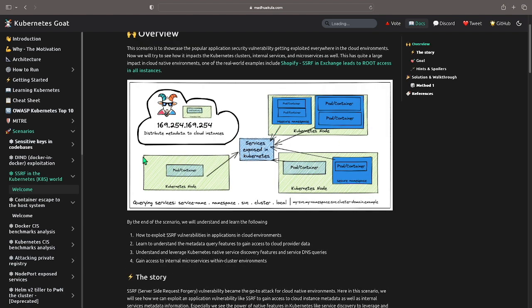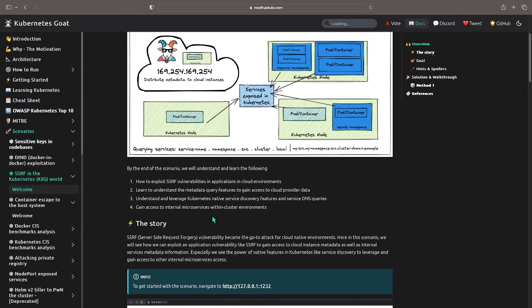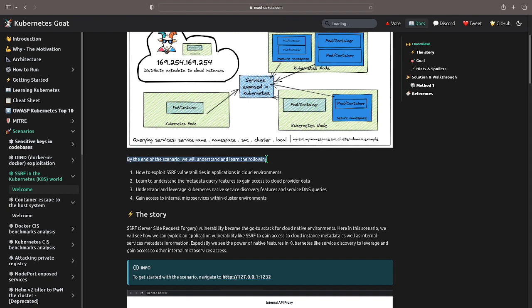So just a little diagram about how basically it works. I guess this is your cloud's server, and it distributes metadata to all the cloud instances. Basically we get into one of the instances and then we just start to see if there are any exposed services in Kubernetes. So yep, that's it. By the end of the scenario we will understand and learn the following.